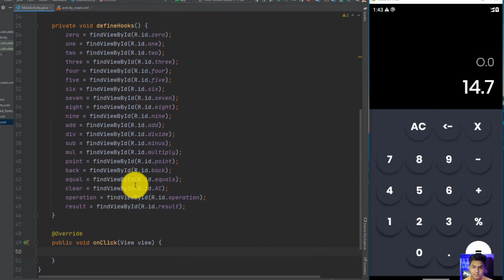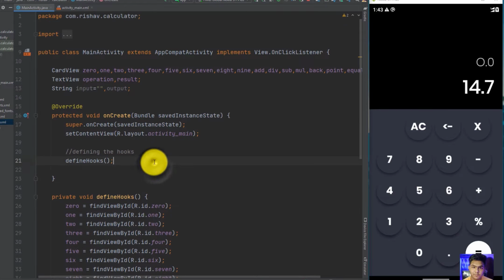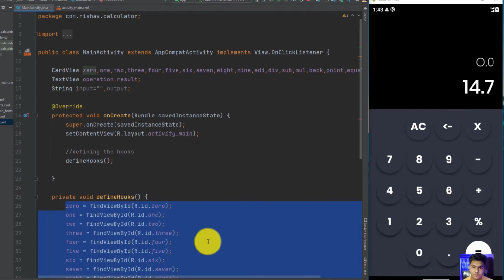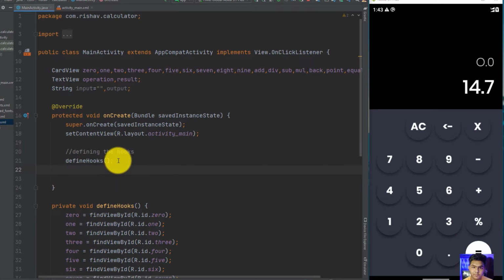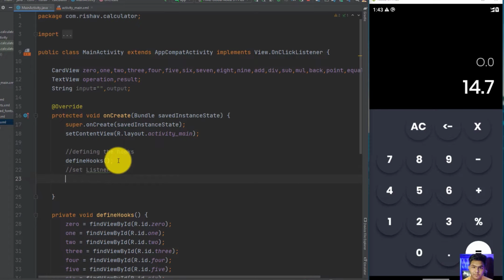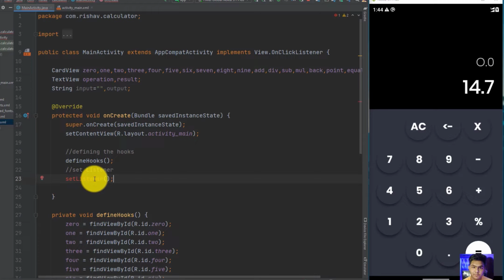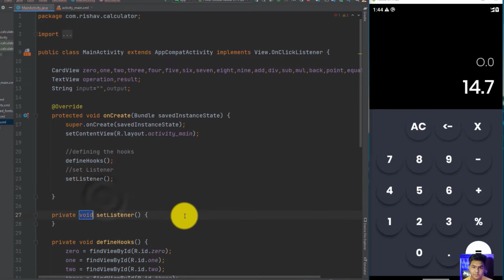Now what we have to do is, first we have to identify these hooks, meaning these variables, right? So let me set it right here, set listener. And let me define a function also, setListener. Now create a method of this setListener.